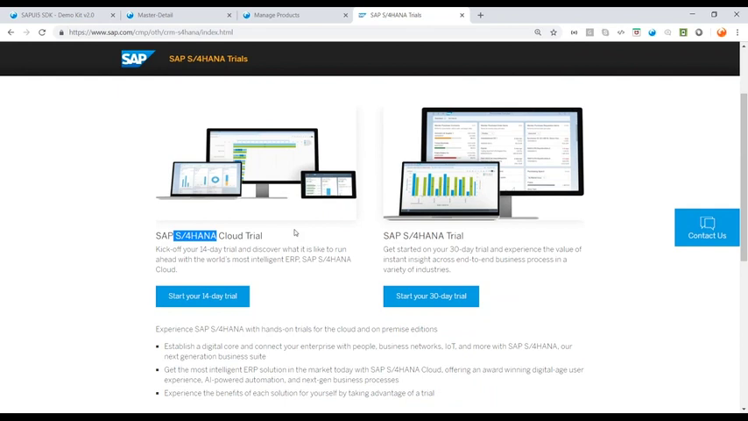What is ECC? ECC is a product, right? It gives you modules like SD, MM, FICO. All these are part of ECC. What is Business Suite? Business Suite is a collection of ECC and SRM, CRM, PLM, SCM, right? This is a collection of all these.